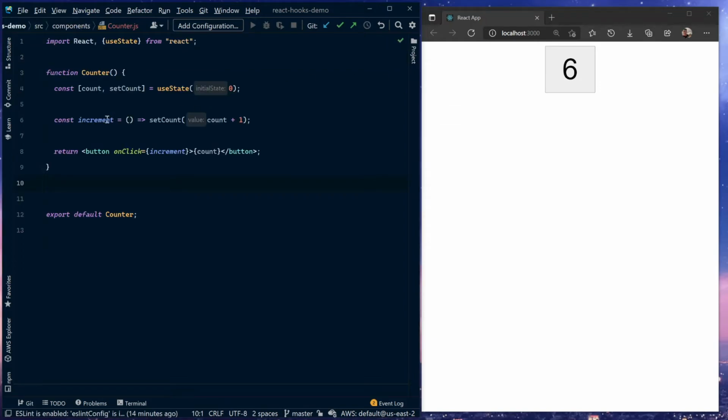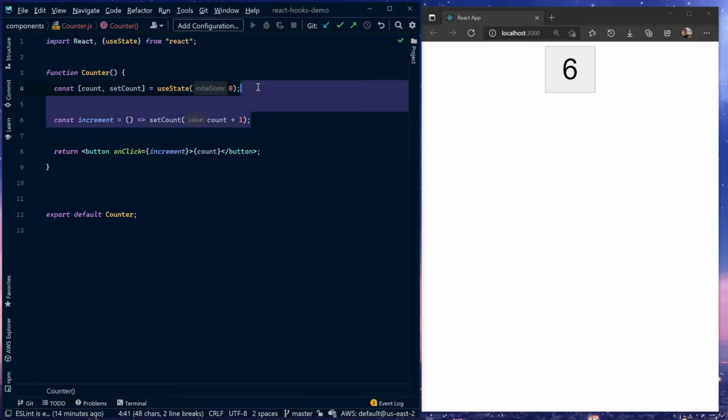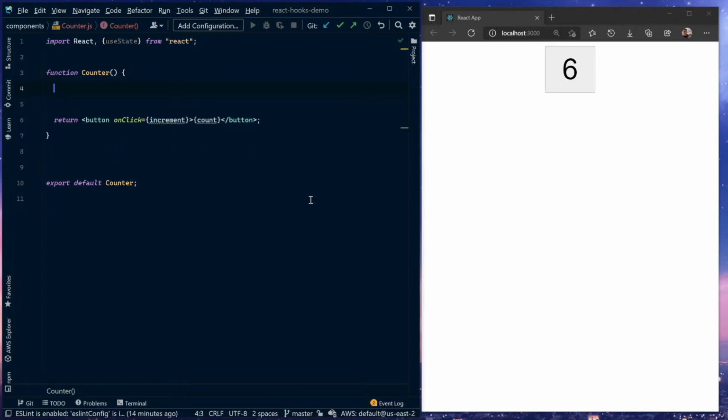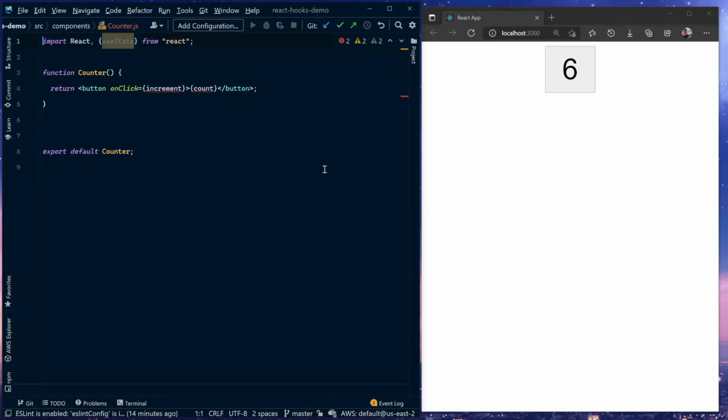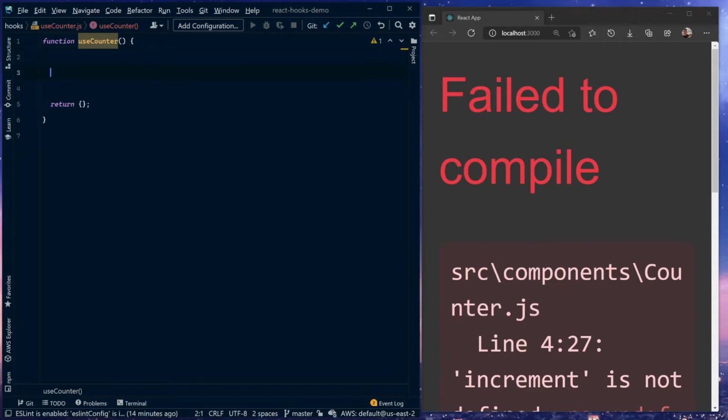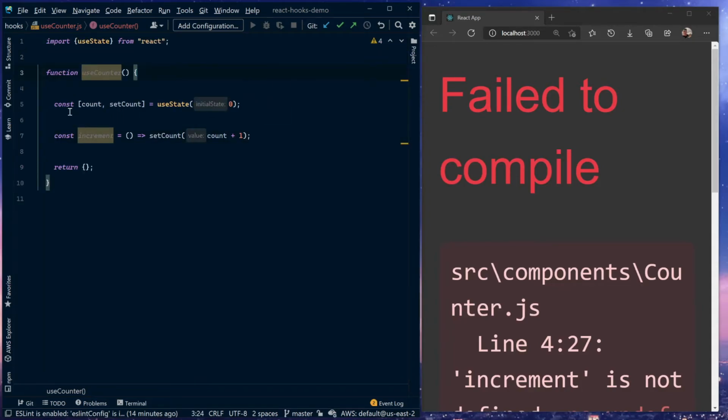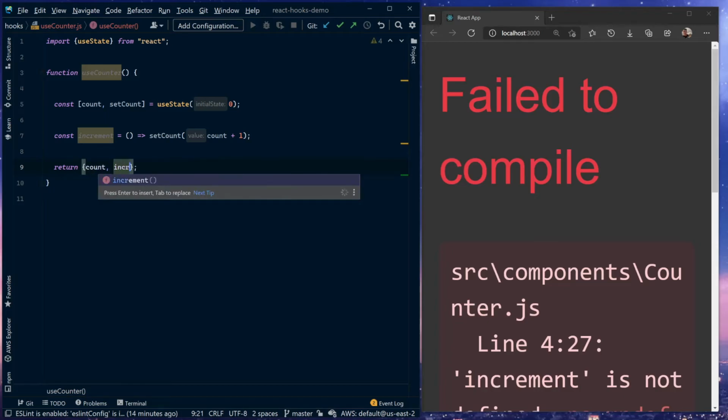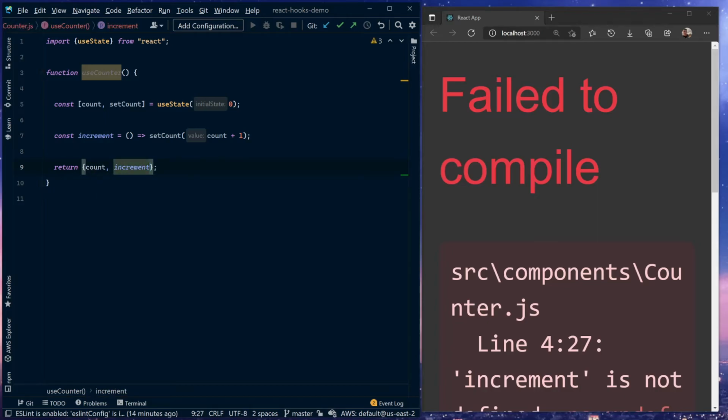So what we want to do is take the increment and this whole useState section out of our component and move it into our custom hook. Let's cut that out. We don't need this import anymore. And let's go over to our useCounter. All right, so we have our useState, we have our increment, and we have our return object. Let's return both the count and the increment, as we're going to need that in our component. We don't need the setCount because we're using that within increment.